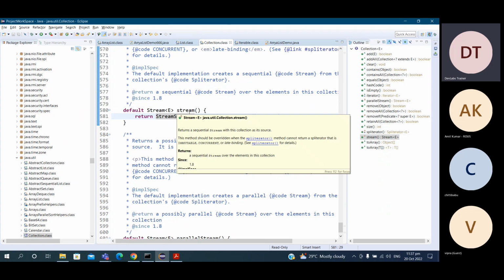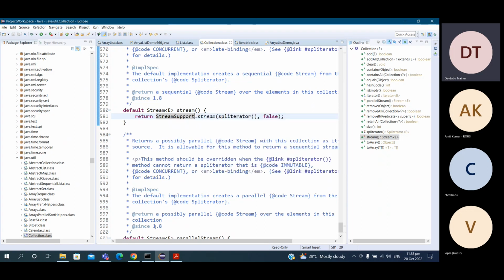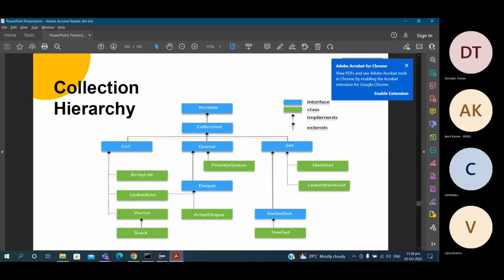So if you are asked where stream is defined, you can say that Iterable has Collection as a child, and the stream is defined here. Since it is defined here as a default method, it is available for all the collection classes.